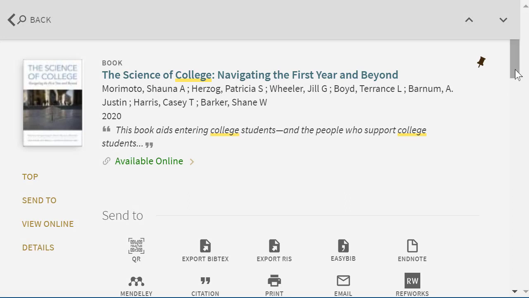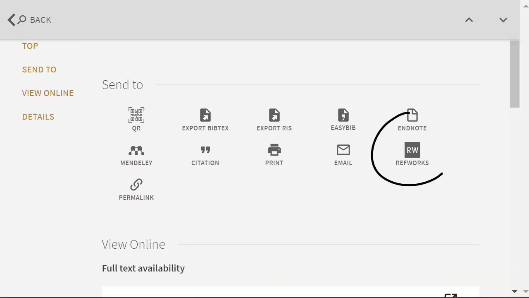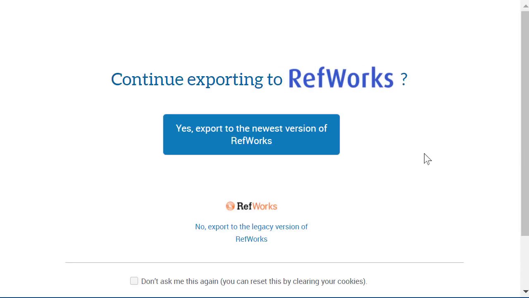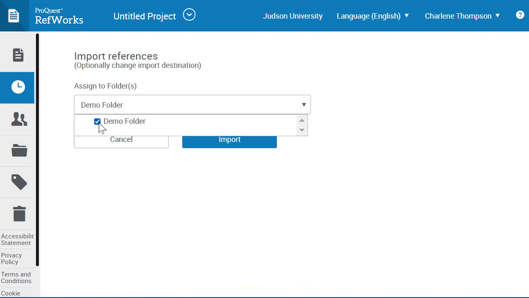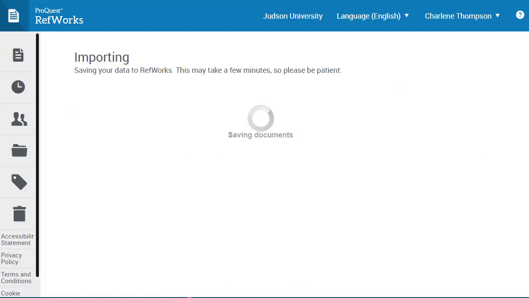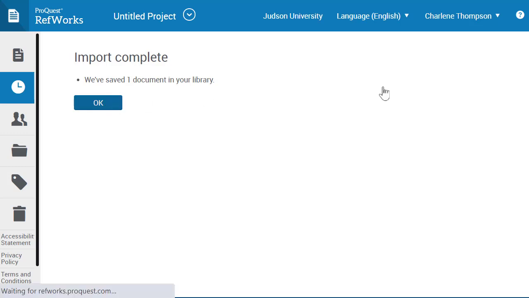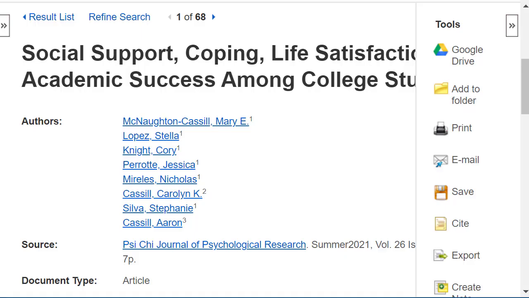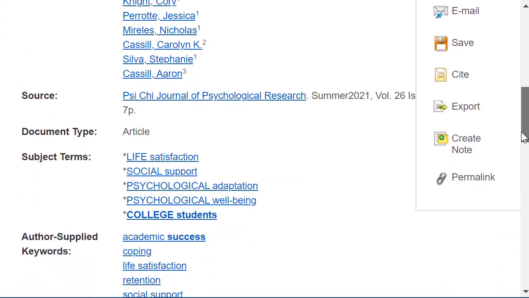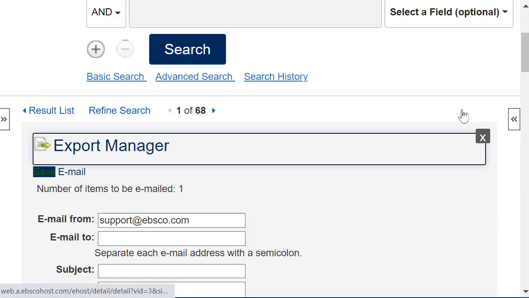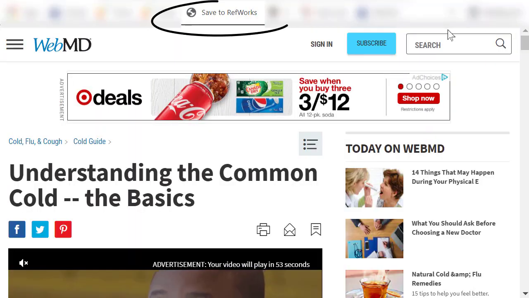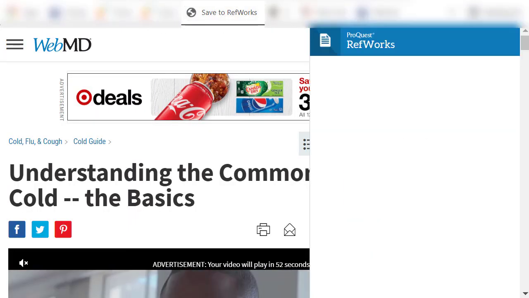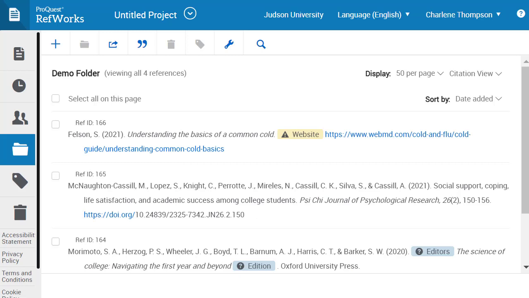For example, from Primo, I can click the RefWorks button like this. From an EBSCO database, I would click Export and then Direct Export to RefWorks. Other websites and databases may have similar Export to RefWorks options. From a website, I'd click the Save to RefWorks button, like this. Don't forget to edit the citation right away for accuracy.